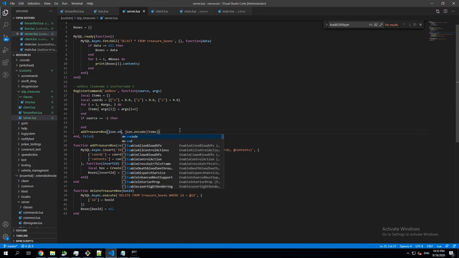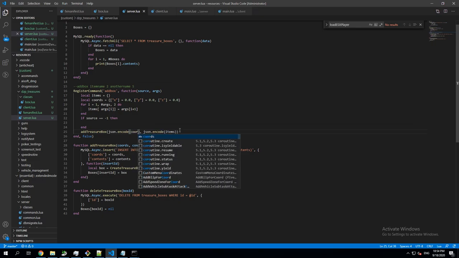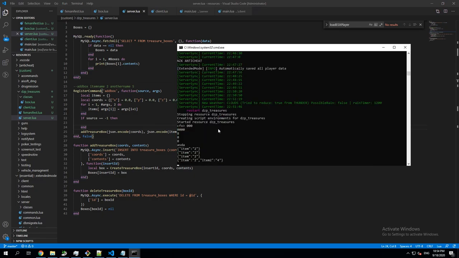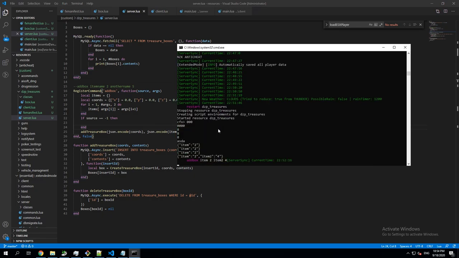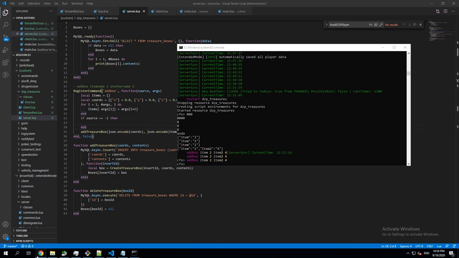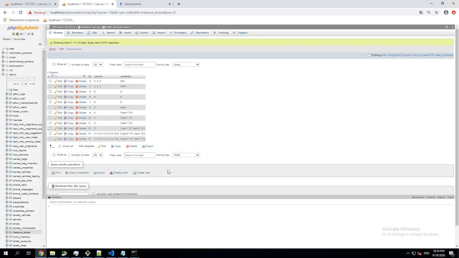JSON encode coords. Let's see how it goes. Yeah, that's what I need, really. That's great.